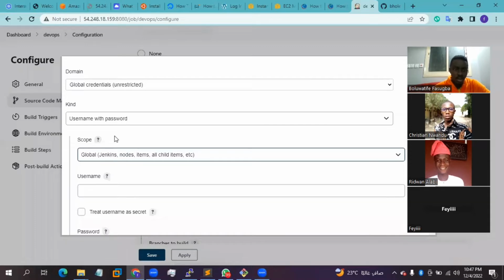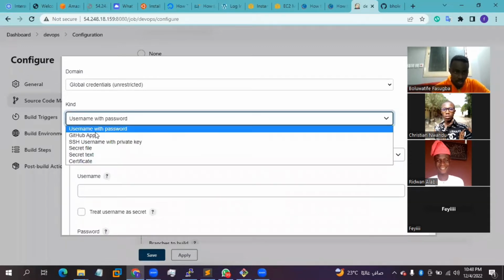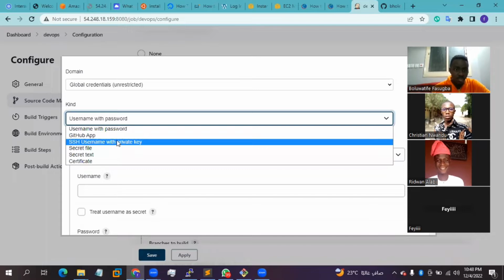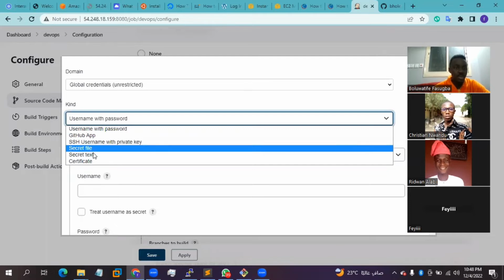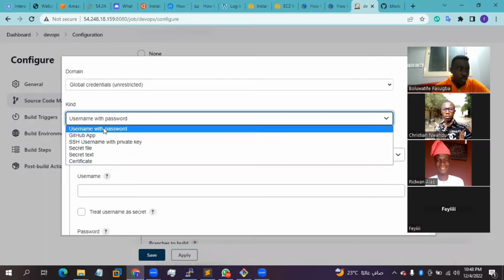We have username and password. You can also use it with a private key. You also have GitHub app. So it depends on which one you want to use. But in our case, I want us to use username with password. So let's make use of username with password.